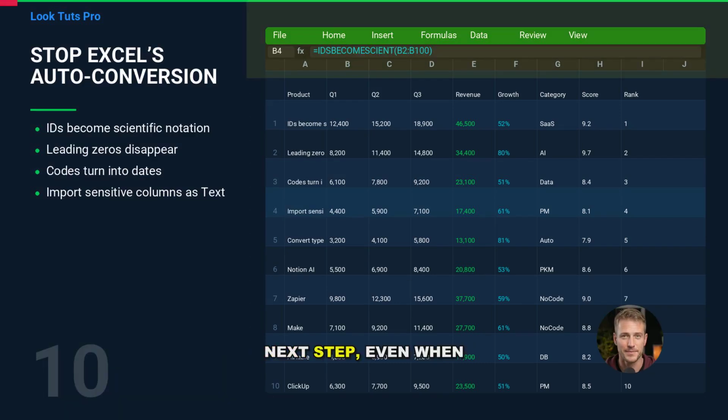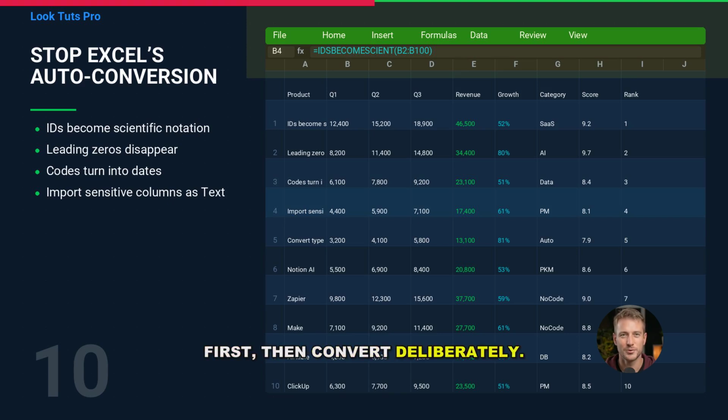Next step. Even when delimiters and encoding are correct, Excel can still break your data by auto-converting types. The classic examples are zip codes losing leading zeros, long IDs turning into scientific notation, and product codes becoming dates. This happens because Excel tries to be helpful and guesses data types during import. For clean analysis, you often want the opposite. Import as text first, then convert deliberately.